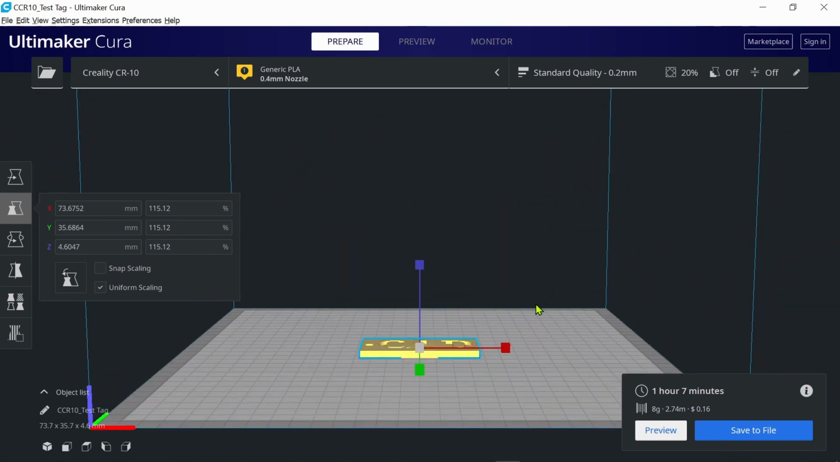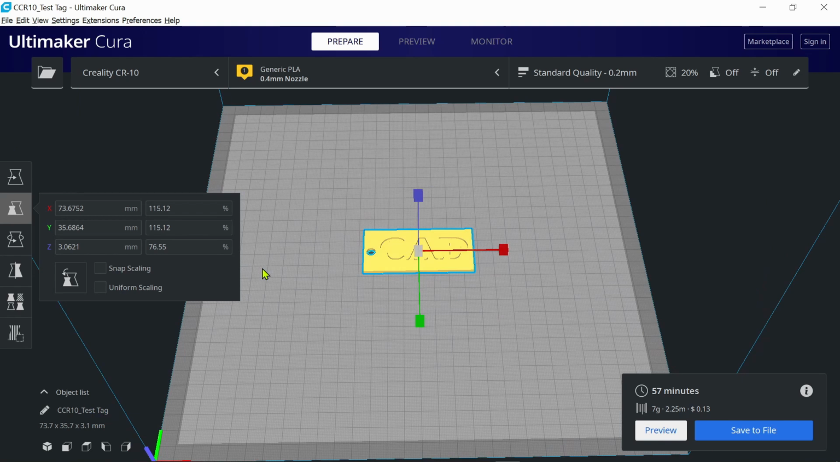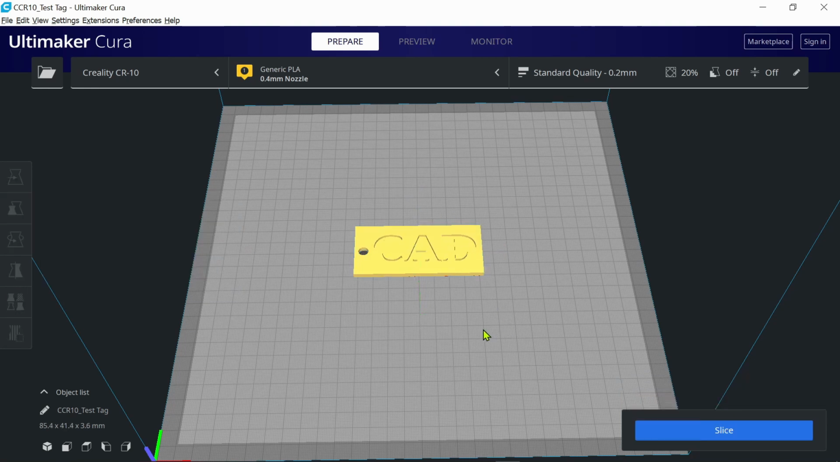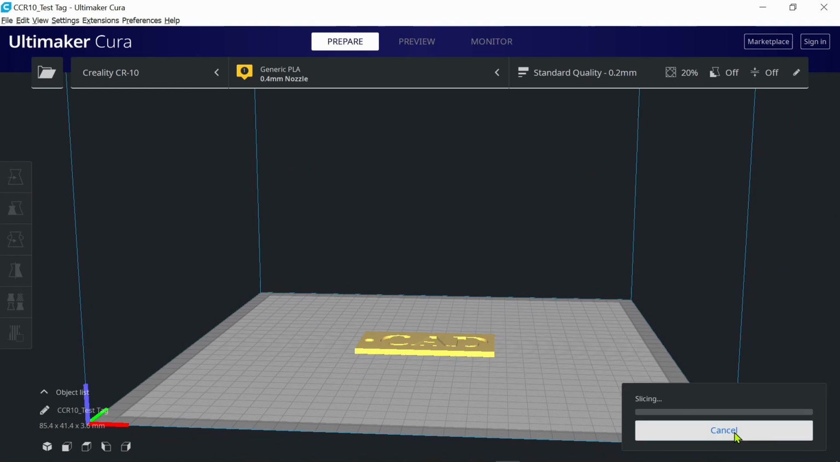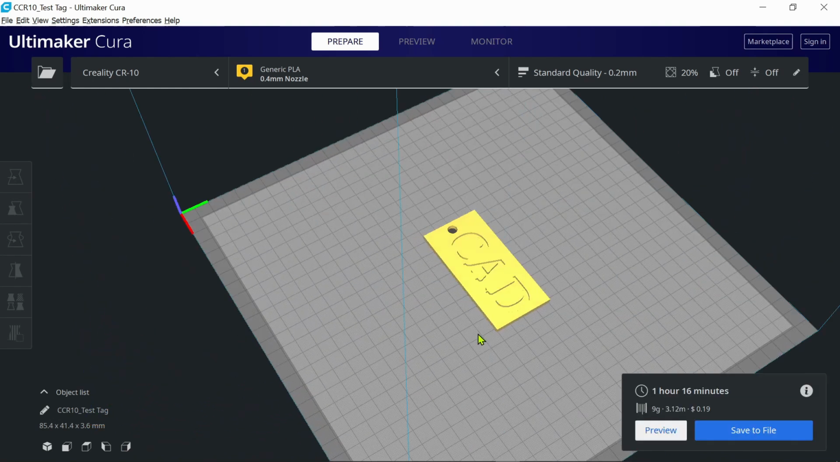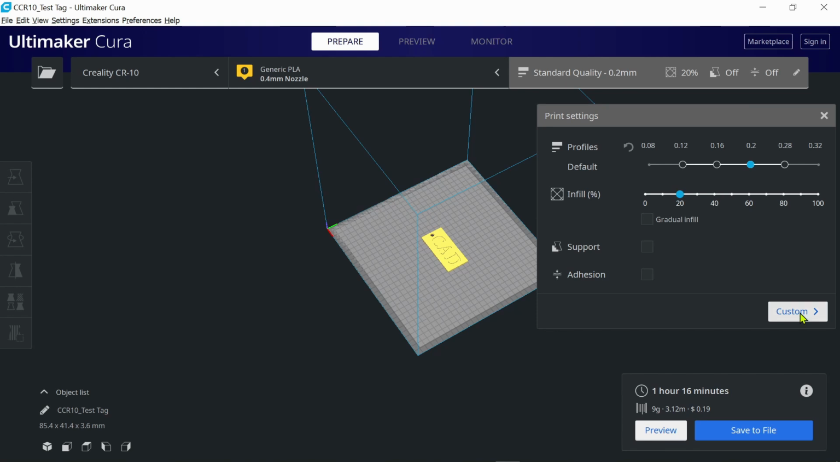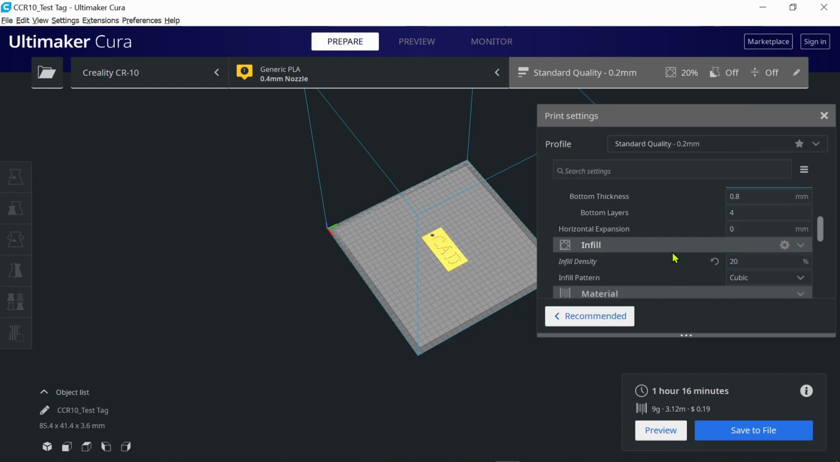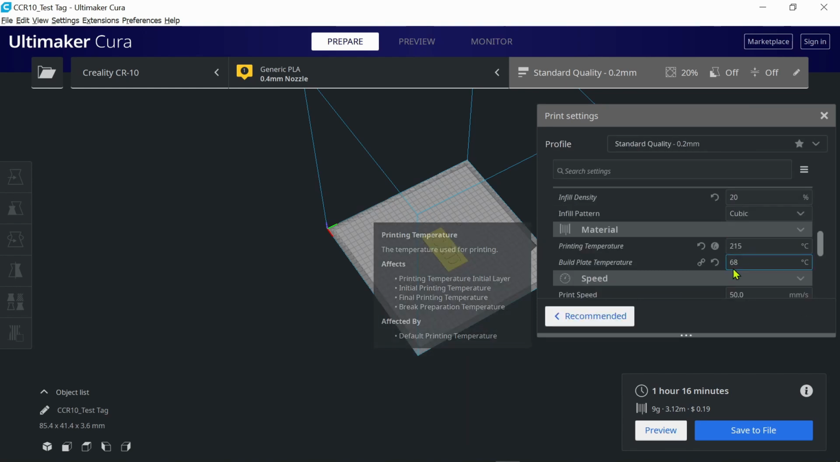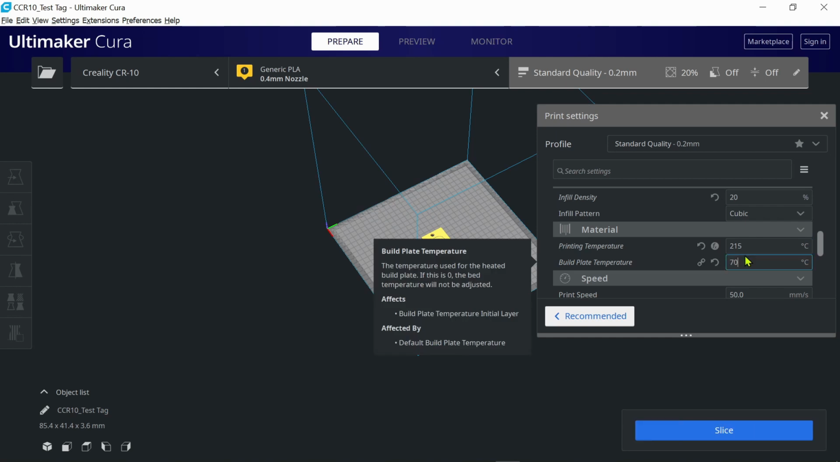An hour and 7 minutes. Okay, I don't necessarily like how thick it is. There we go. And we'll do uniform scaling now. So it may not be equal, but trying to make it at least an hour and 16 minutes will be good. For this I'm going to do 68, so actually let's do 70.